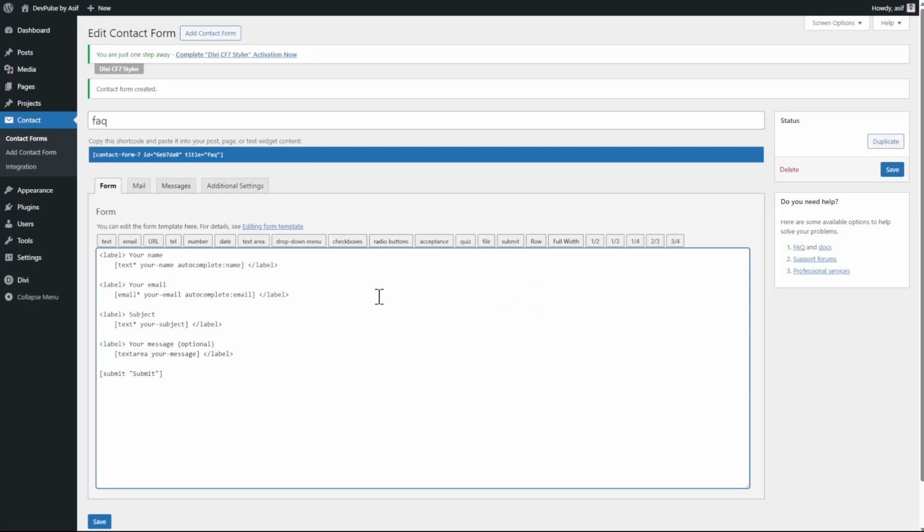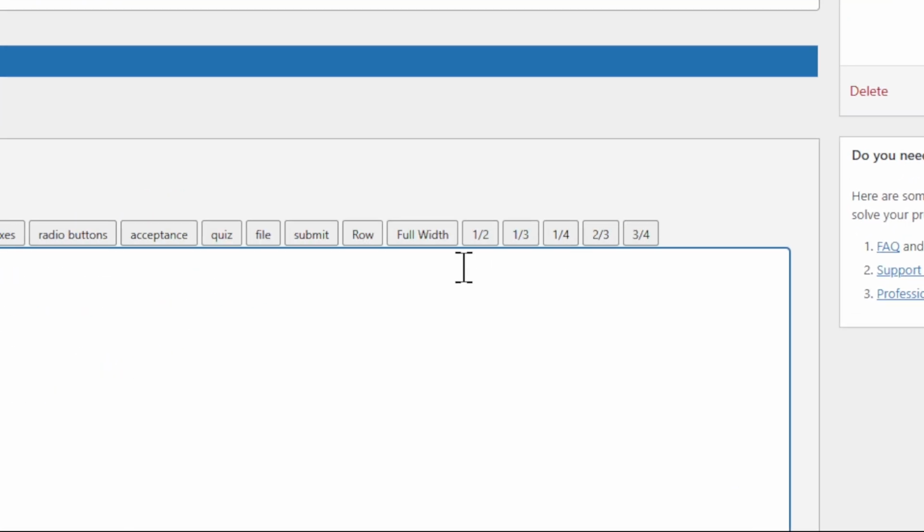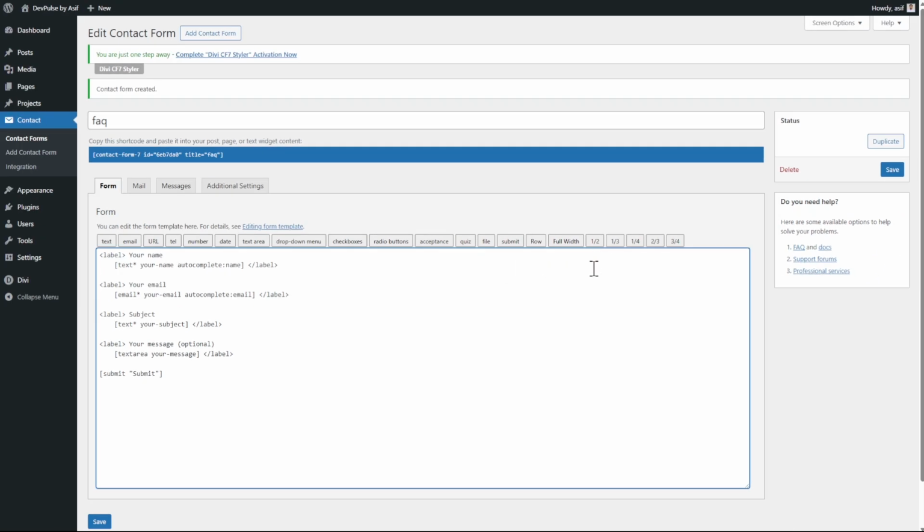After installing the Divi Contact Form Styler, you will see some options here: Row, full width, half, 1/3. What does it mean? This is the great option of the Contact Form 7 Styler plugin. This will help you responsively make your Contact Form 7 with a great feature. Let's see how it works.